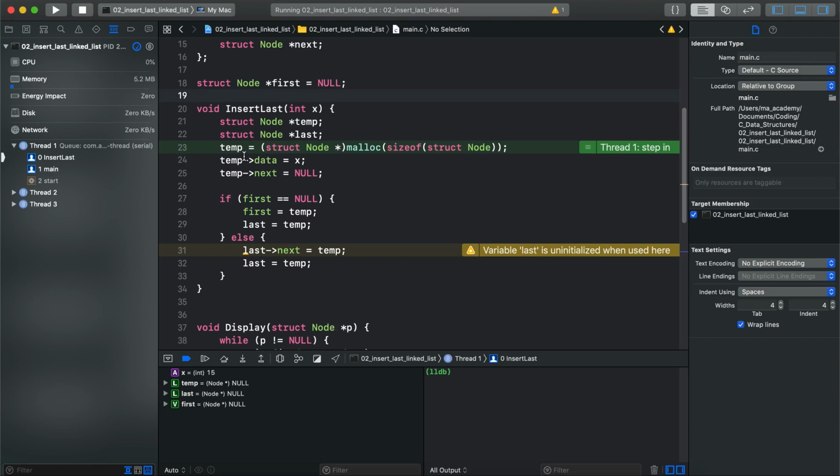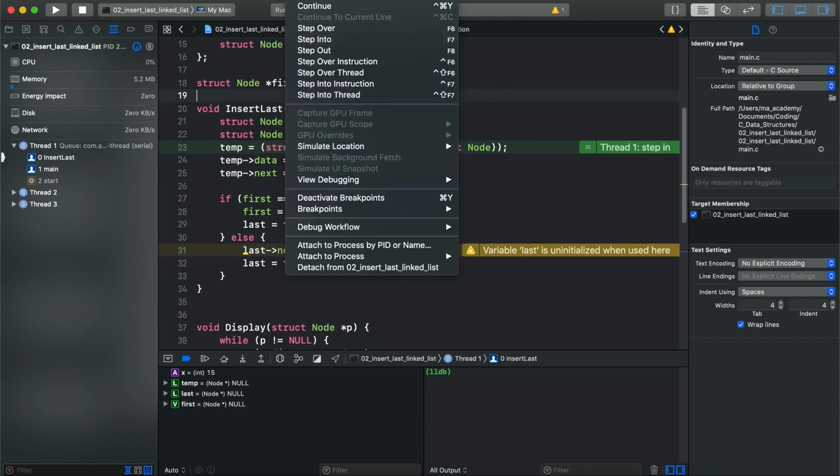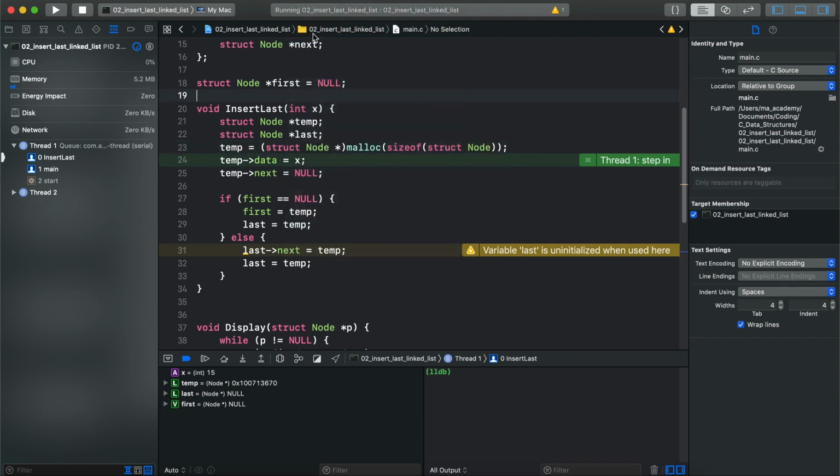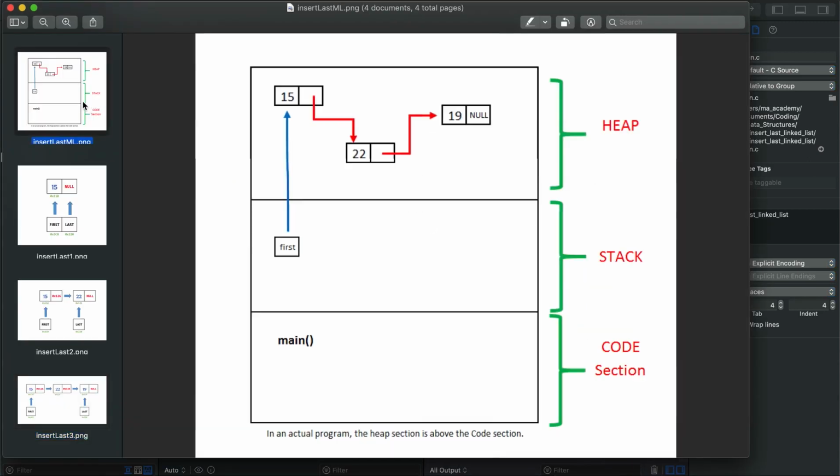Then, as I said, this temp will create a node inside the heap section. So let's step into it. So we say debug, step into. As soon as we do that, we can see that it has allocated some space inside the heap section, and that space has an address. So this is the address of it. So in here, let me show you guys. So we can see that every time we create a node, it will be created inside the heap section, and the pointer will point to it.